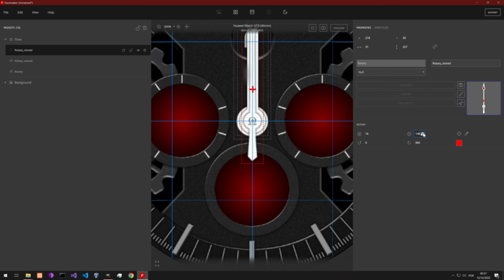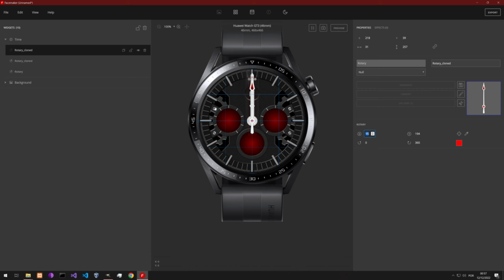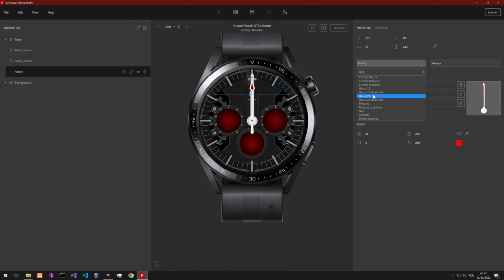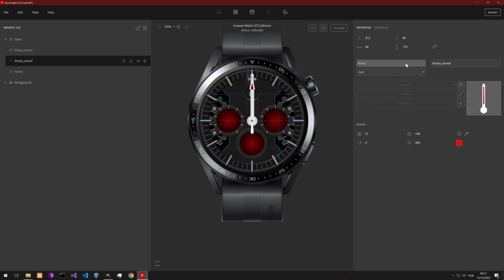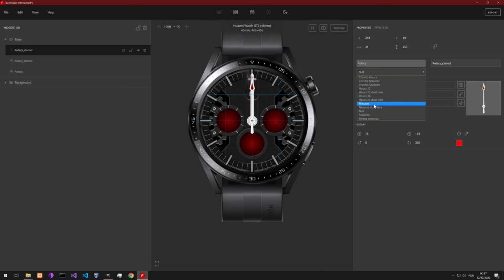Yeah, just set the pivot, and this is now done, I think. Let's zoom out, press preview. Oh, I forgot to set the rotary data types. So this one will be hours 12. So 12 hours for one revolution, minutes, or rather hours, and seconds.